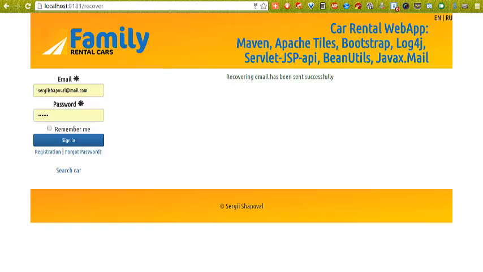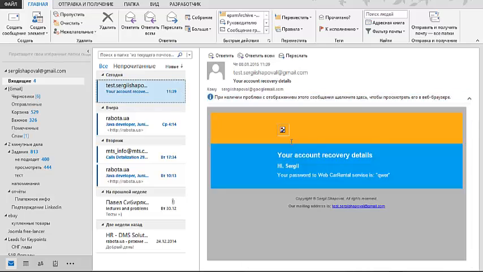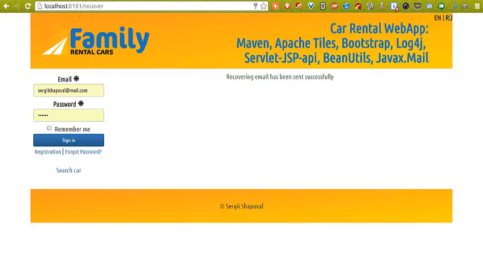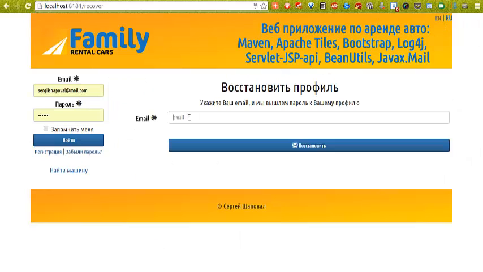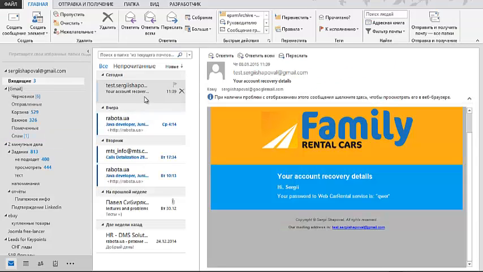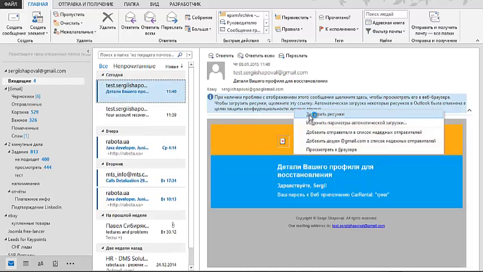Recovering email has been sent successfully, and let's check it in our email. Yes, we received an email. Yes, we see here our password. As I said, it is bilingual. Let's test it in the Russian language. So we can also put here an email and recover our password. Check our email. Yes, we have it in another language.